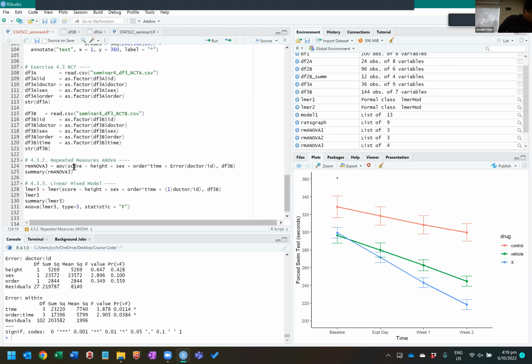I didn't actually define, it's just an arbitrary thing. So an arbitrary value we're measuring about these people. We wanted to see the effect of height, the effect of sex, and the effect of order times time, because we're worried about an interaction effect of order. But then we also did error, doctor/ID. What does that mean?